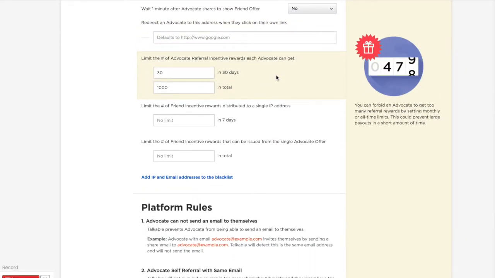The next is limiting the number of advocate referral incentive rewards each advocate can get. So what does this mean? This basically means that if an advocate has posted their share link, let's say on RetailMeNot, they can do that, but we would limit the number of advocate rewards that they could get for that. So let's say they post it, they get 100 referrals right away. Well, if we've limited this to 30, that means that they're only going to get paid out for 30 of those referrals. Now, on that 31st referral within 30 days, they're not going to receive a notification. All that's going to happen is they will no longer be sent advocate reward paid emails.